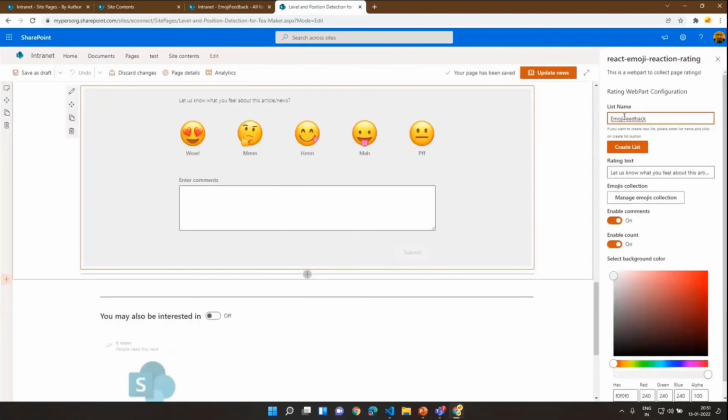So from here, we would be able to choose where we wanted to store the rating data. If we are using the same web part at multiple places in a single site, it will allow you to choose the list, which would be configurable. Using this button, it will automatically create a new list based on the list name which we have provided, if you are using it for the first time and just want to dynamically create the list. Then this is the rating text, where we would be able to configure the text which is displayed on the top of the web part.